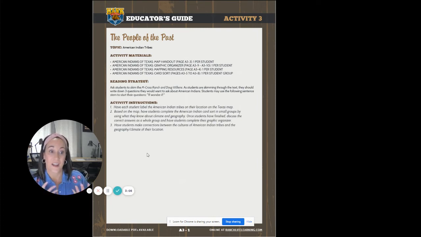Then at the very end, once you've gone through the information about the American Indian tribes, students will fill in a note sheet, and then either individually or in small groups, they will make connections with the descriptors of the American Indian tribe, their culture, how they lived, with the geography and climate of that region. So let's look at what those resources look like.